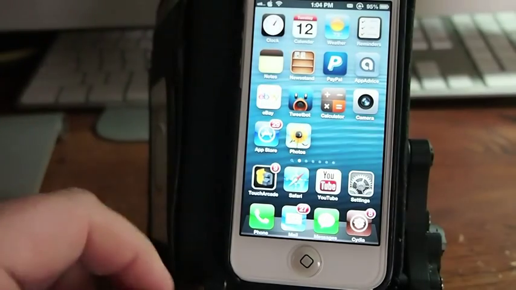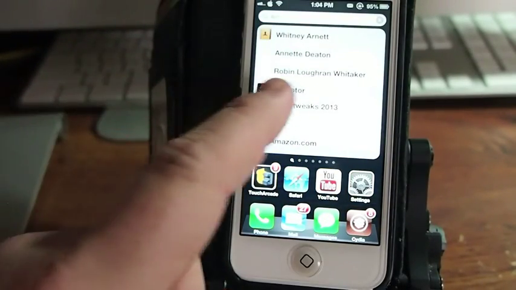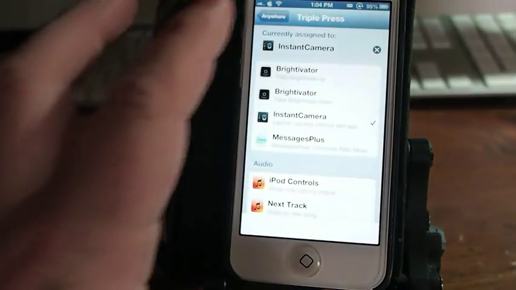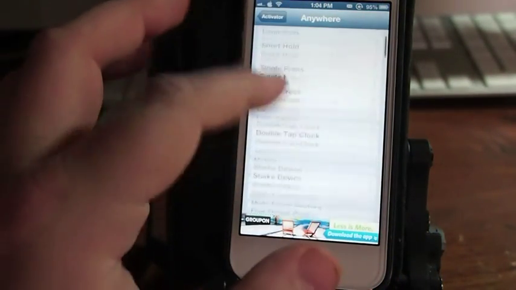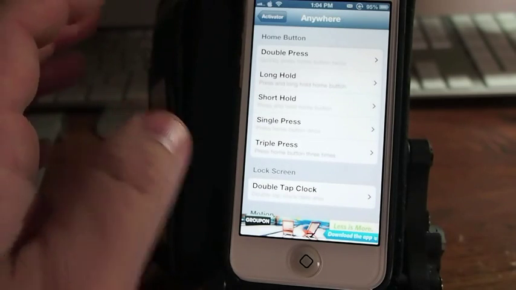And you can also, like I said, set it up in Activator. So we'll go to Activator, and you can set it up with anything you want in here. Double tap the home button.